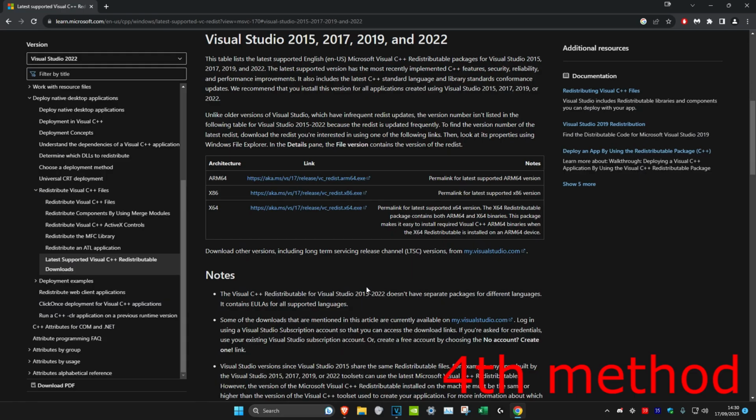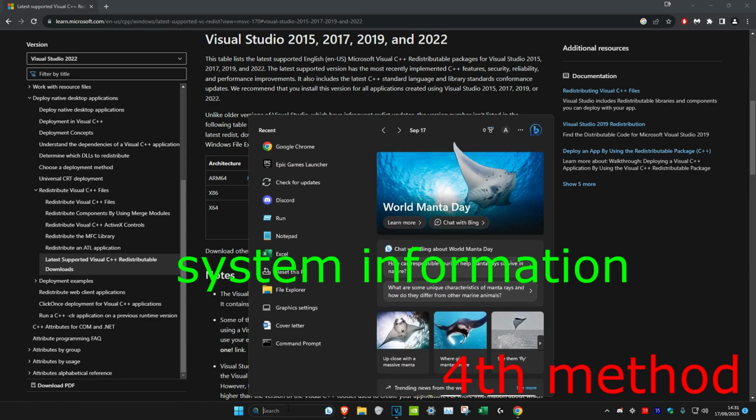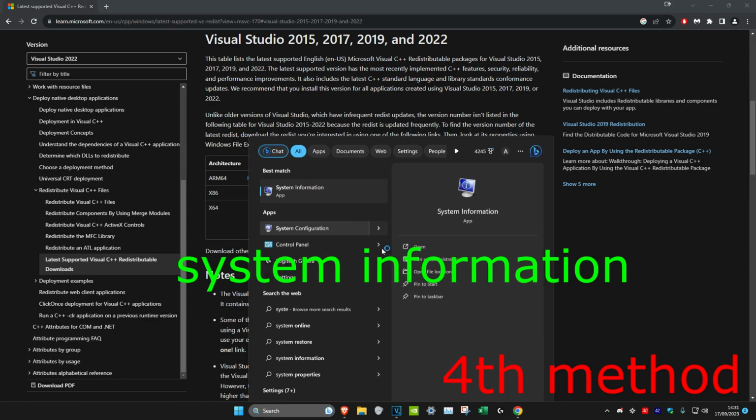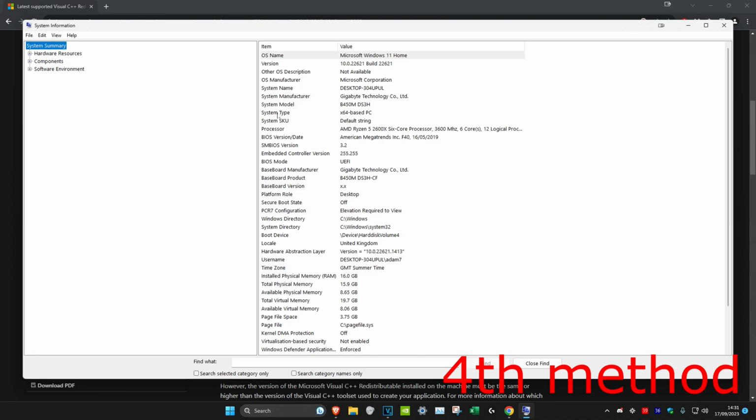So for the fourth method, head over to the link in the description below, and then we're going to download Visual C++. So I'm going to get the 64-bit download. To know which one that your computer needs, head over to Search and then type in System Information, click on it. And then it will tell you right here what your system type is.